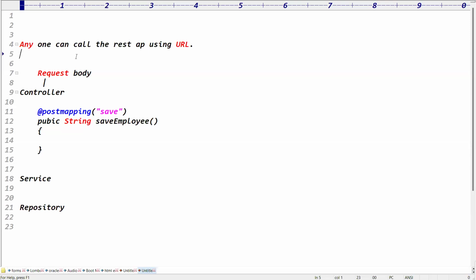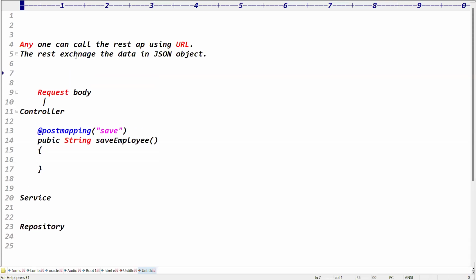They can call the REST API using URL, but they want to give the input, right? They will give the input not as a .NET object, not a JavaScript object, not a Python object, guys. They will give the input in a universal data format, that is called a JSON object. They exchange the data. REST APIs exchange the data in JSON format.